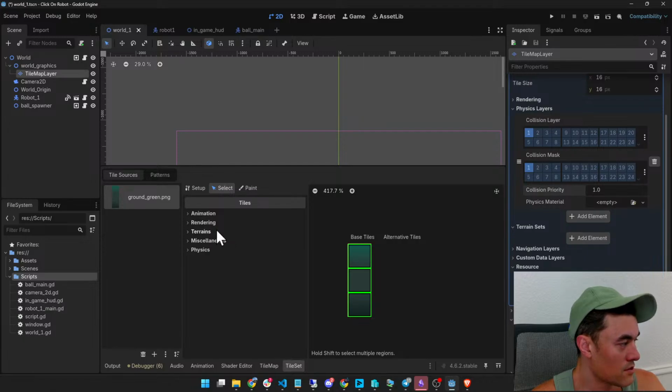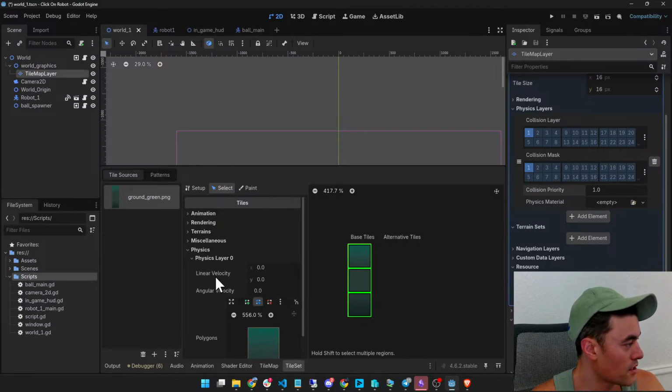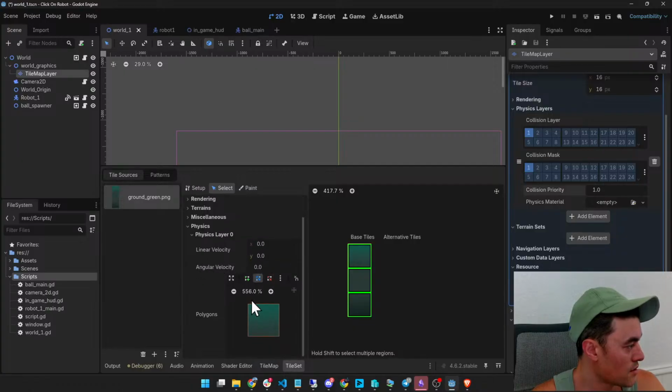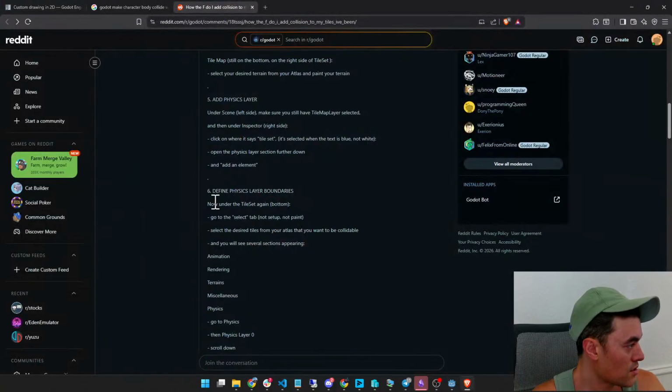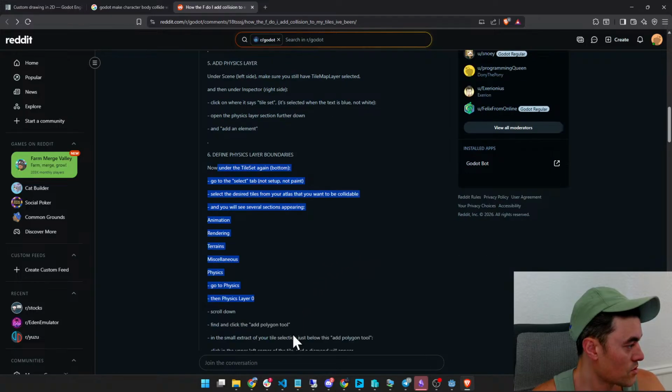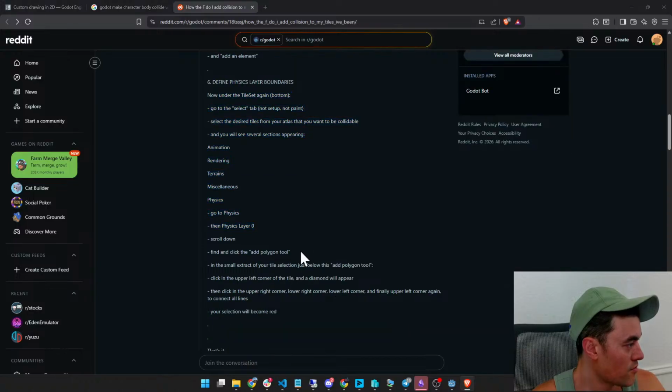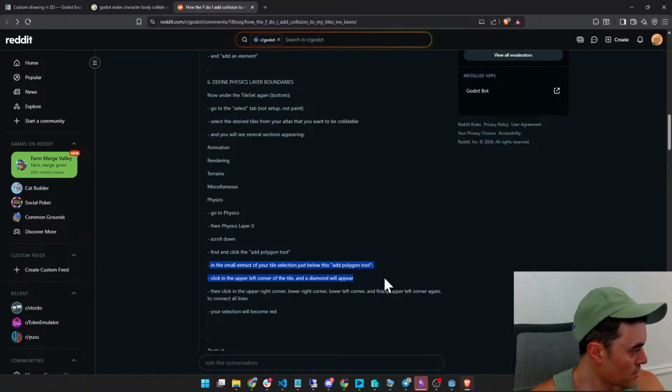Once again, just don't look at AI. Physics layer 0. Physics, then physics layer 0. Scroll down, find and click the add polygon tool. In the small extract of your tile selection just below this add polygon, click the upper left corner of the tile, a diamond will appear.